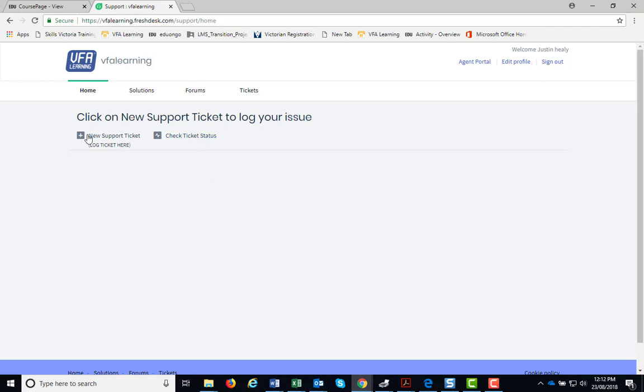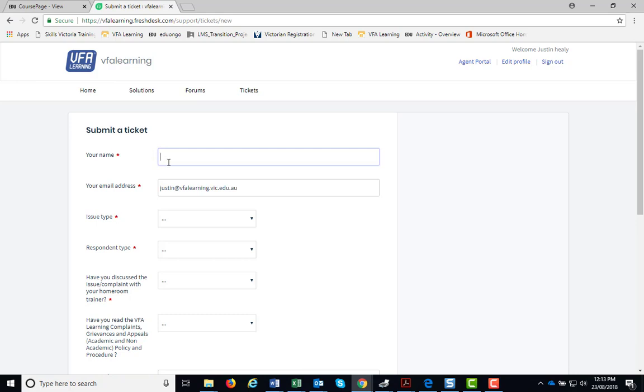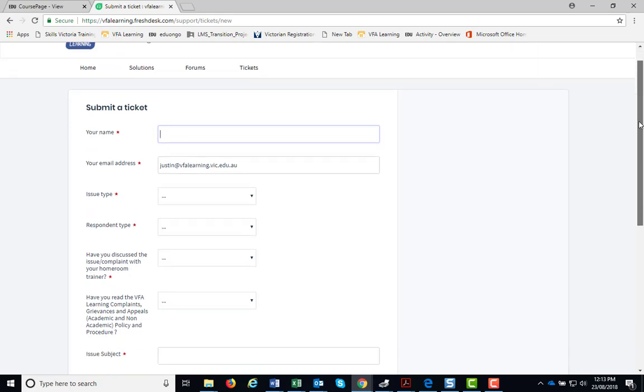You can enter this via the learning management system, your PD program as just explained, or if you want to keep this as a favorite, you can go straight into it by putting in vfalearning.freshdesk.com. What you basically need to do is click on a new support ticket if you've got an issue. In here, you just need to populate all these fields.